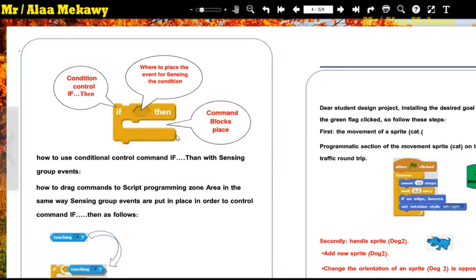Here we have the conditional control block if-then, and this is the place where the sensing event is put. We put the sensing condition here, and this place is for the command blocks which are executed when the event is done. So we can read this as follows: if this event happens, the blocks after then will be executed.